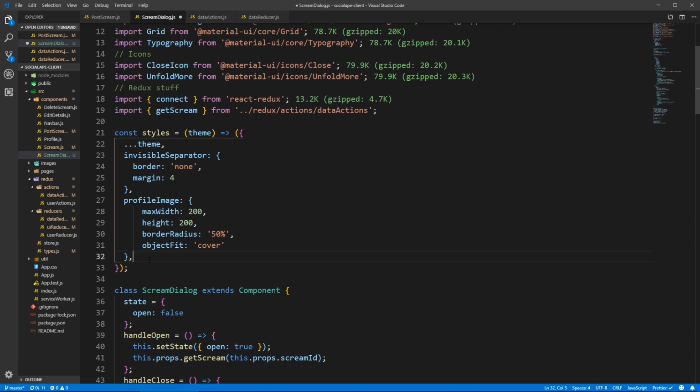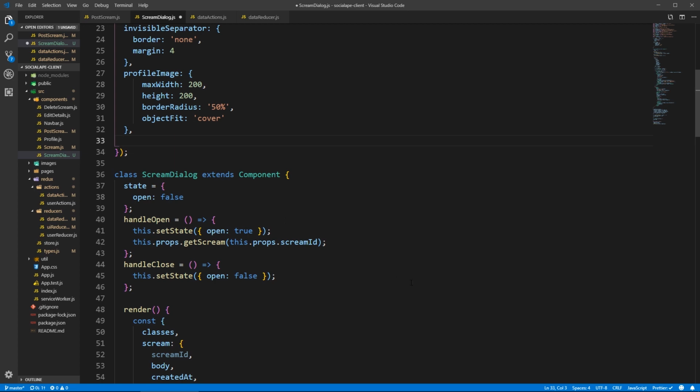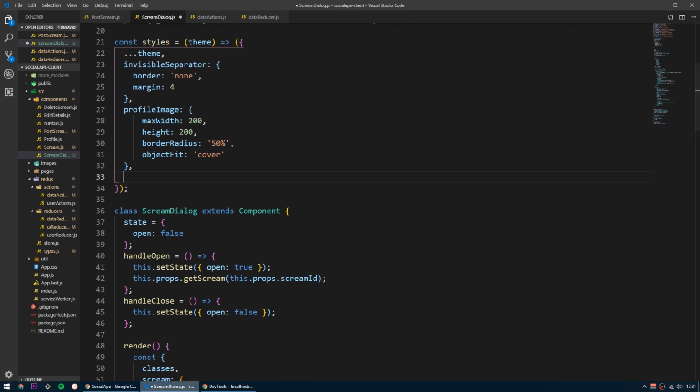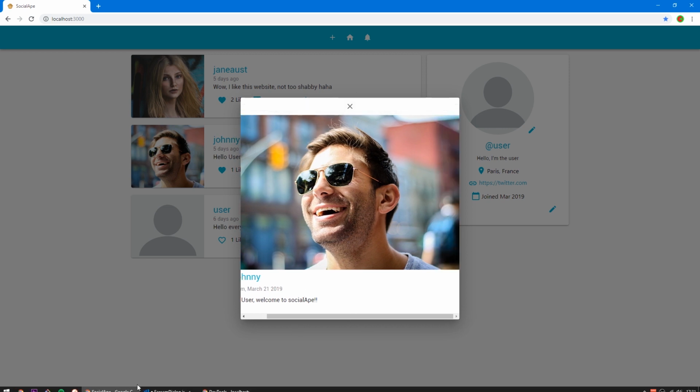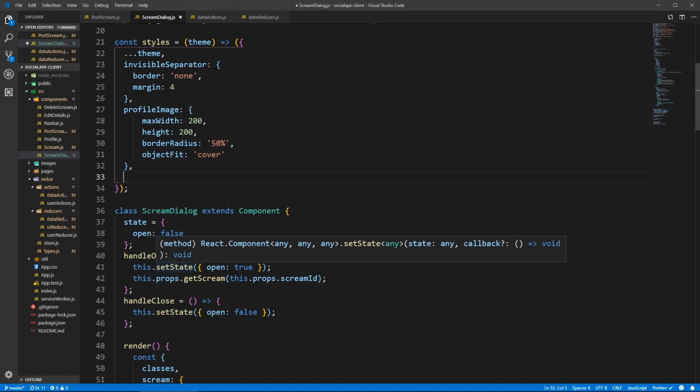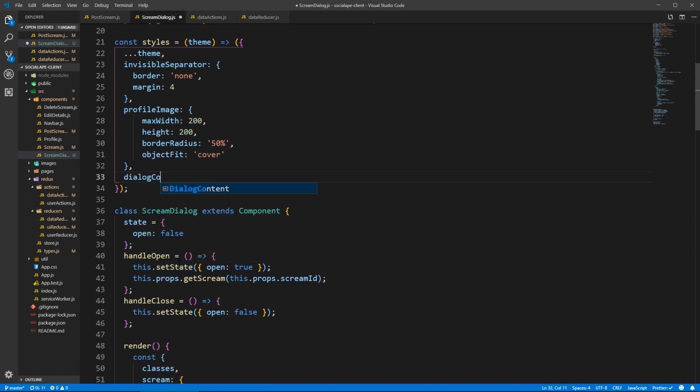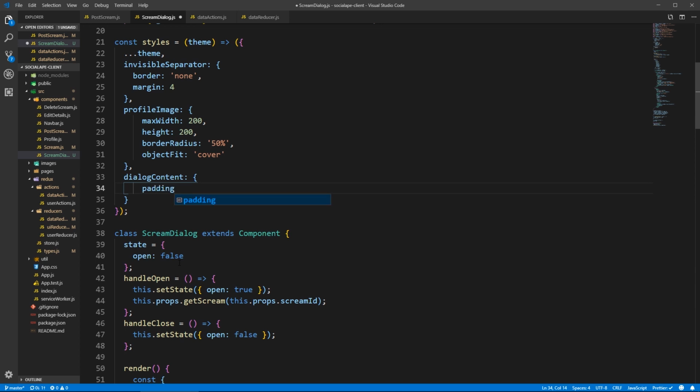stretch it. And here as well, I want to style the content, because right now all this stuff is kind of going to the edges as well. It's too close to the edges. I want to have some padding, so to push it a bit in. So let's do dialog content, and here we're just gonna give it padding of 20. Let's save.